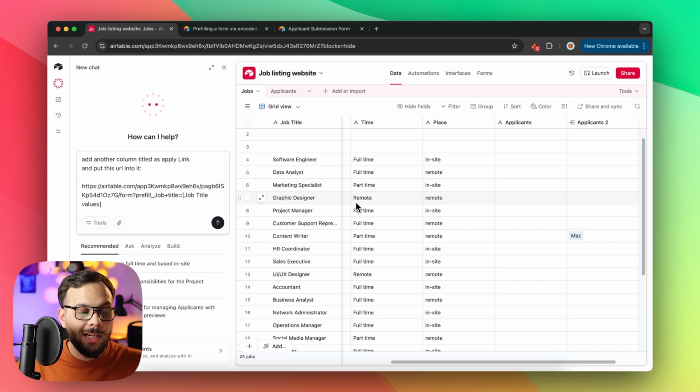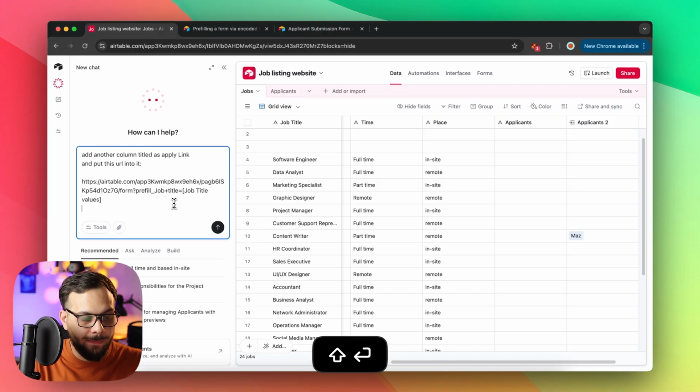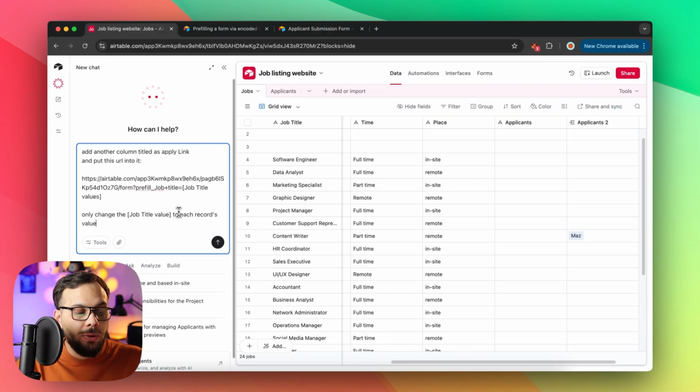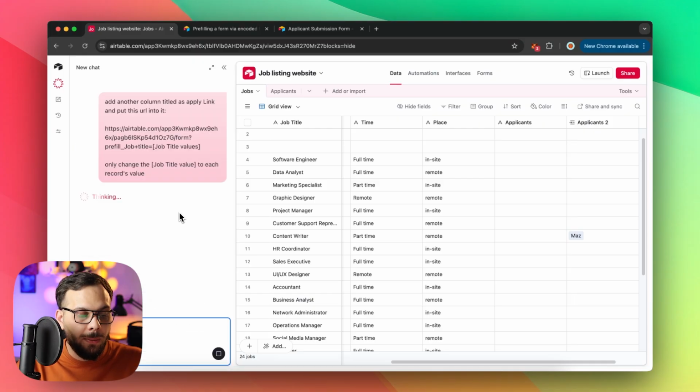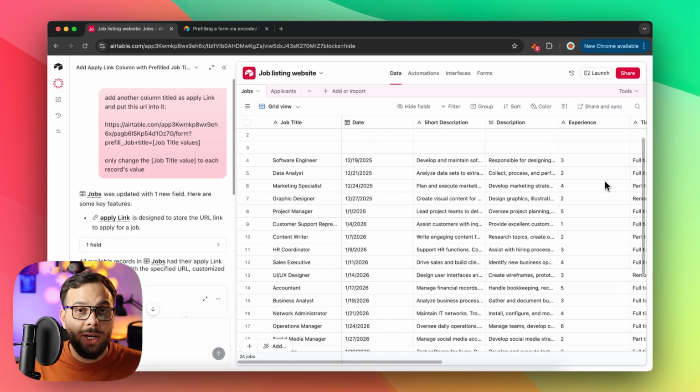All right, first of all, as I told you, we need to create another column and I wrote the prompt. So I said that add another column titled as apply link and put this URL into it. What it's going to do is actually, it's going to write the exact same URL. Instead, I'm going to prompt it to just change the job title values to each of those job title values that we have. All right, I wrote the prompt and I said that only change the job title value to each record's value. And I'm going to hit enter and I'm going to fast forward to see what it comes up with. All right, the job is done.